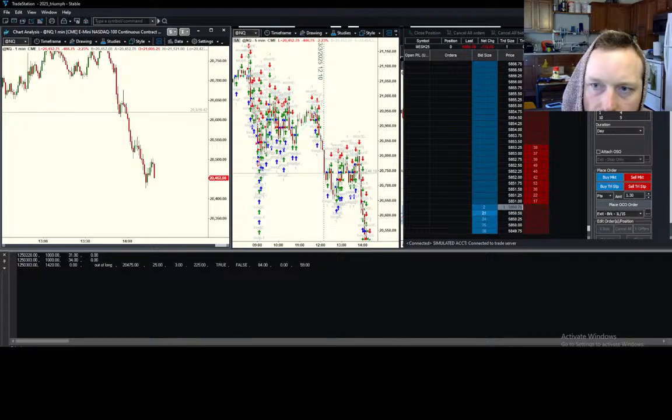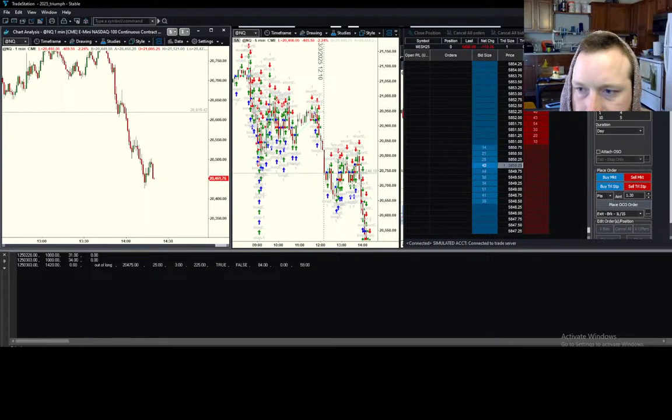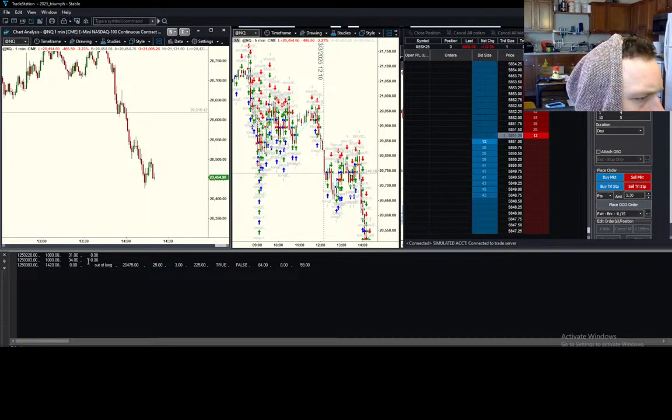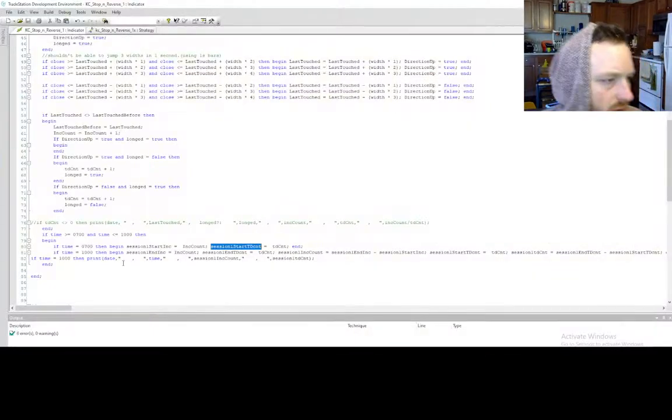About to hit target. Target hit. This thing is having a showdown, bro. I must say, it is having a showdown here. It's having a hell of a day. 1 at 1, 2 at 2, 4 at 3. I don't know why trade count's not doing anything.